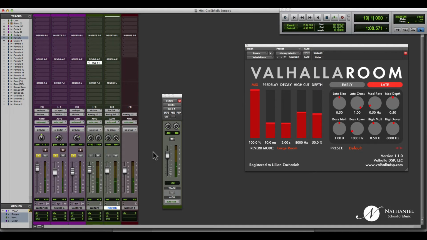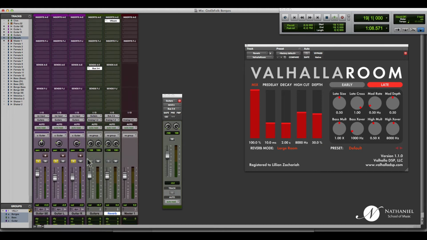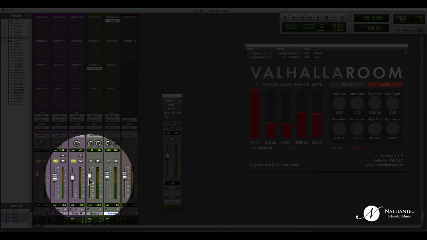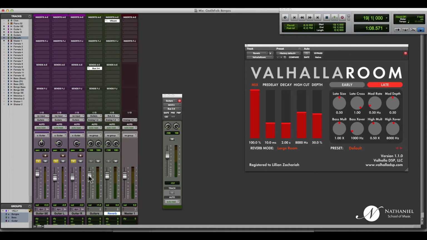Another thing to note is that any send you add is by default post fader. That means if I reduce the level of my track, the level of the send also works with respect to that. In other words, it's happening after this volume has already dropped. So that's one way to use sends, and that's the default way, that's the recommended way.